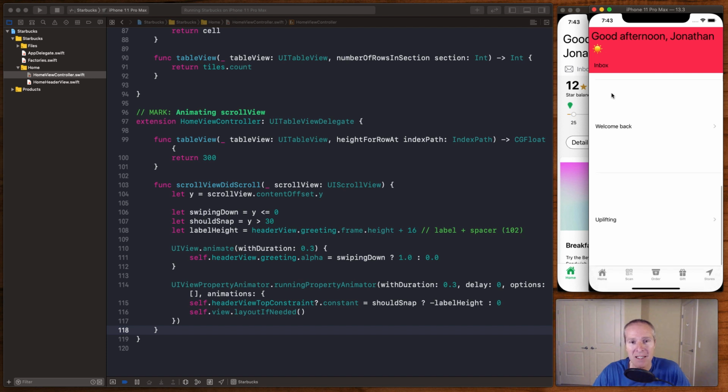That's what that variable should snap is going to do. And then the only other piece of the puzzle that we need to make this work is we need to figure out what this label height is. So in our header view, we've got our greeting label. The way we can get that height at runtime is we can grab its frame height, and also remember we've added a little bit of offset at the top here, 16 points. That was our multiplier of 2 when we did the layout here. That's the total height of this label and this offset.